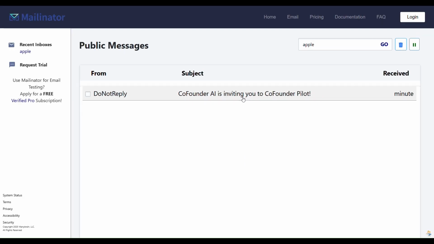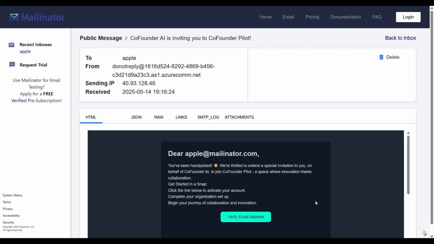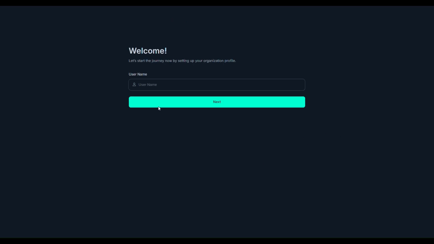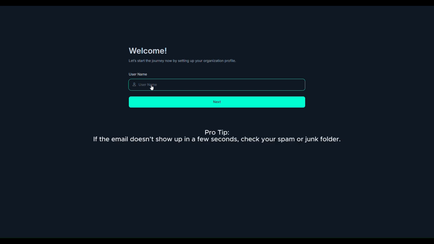Let's dive right in. Step 1. Verify your email. Open the invitation email from CoFounder and click Verify Email Address. Your browser launches CoFounder automatically and confirms your account.